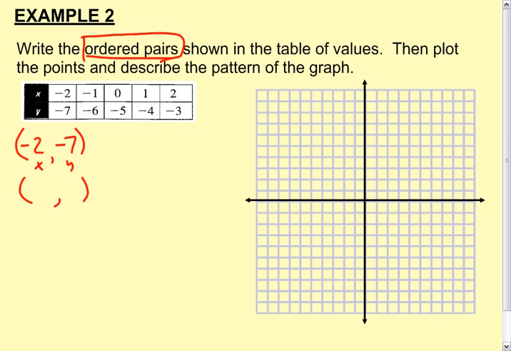But Catherine is going to give me the next one. Catherine? -1 and -6. Excellent. And then Matt's going to give me the next one. 0 and -5. Awesome. Carson? Yes. 1 and -4. Perfect. Anson? 2 and -3. Excellent. Every bit of it. Perfect. Thank you all, everyone.